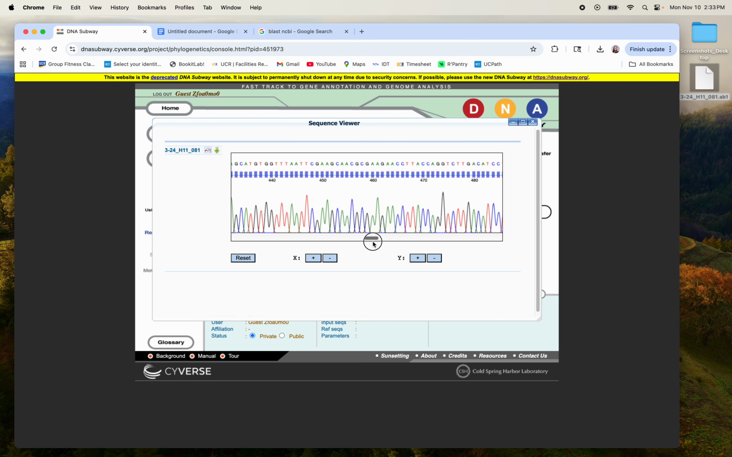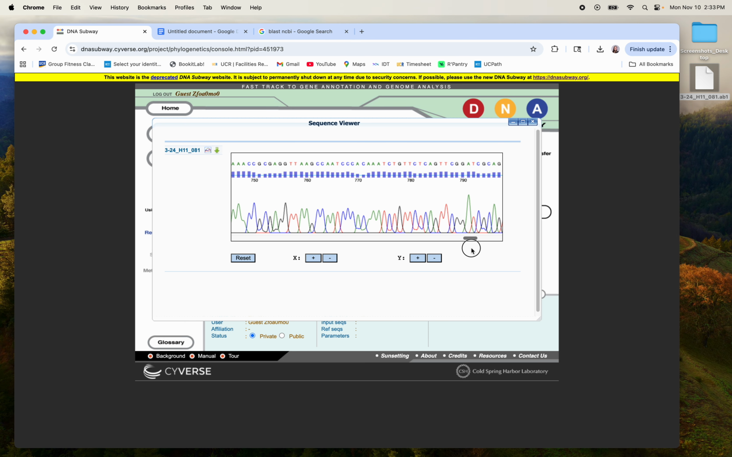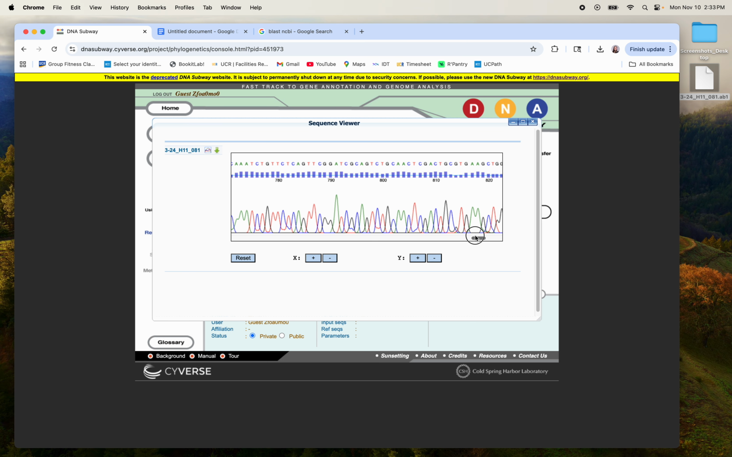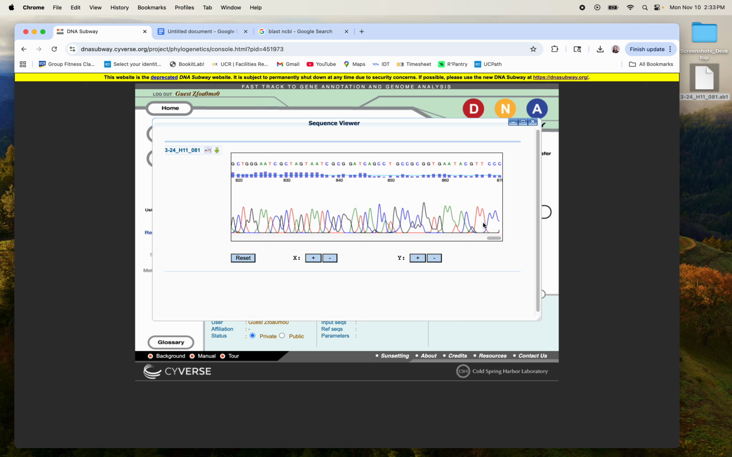And then we're going to look at the tail end of this. When the sample starts to become lower quality, that's when you'll start to see bases overlapping like this. That's when it's unsure of what is really the proper base. And you can see that the sample starts to look a little bit different near the tail end. We're also going to throw that out. So it ends at 870.